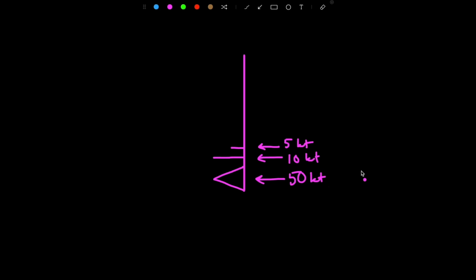And the way to calculate the wind speed is to simply add up the corresponding values of each staff or flag on the wind barb. So in this case here, we have a 50 knot flag plus a full barb, which is 10 knots, plus a half barb, which is 5 knots. 50 plus 10 plus 5 equals 65 knots. That would be our wind speed at this particular location.